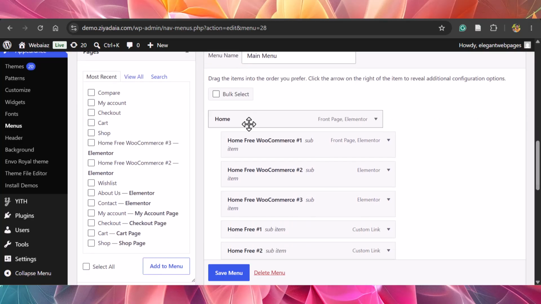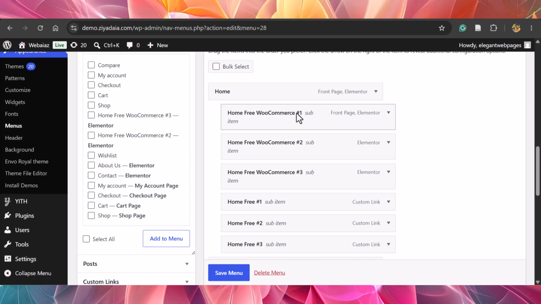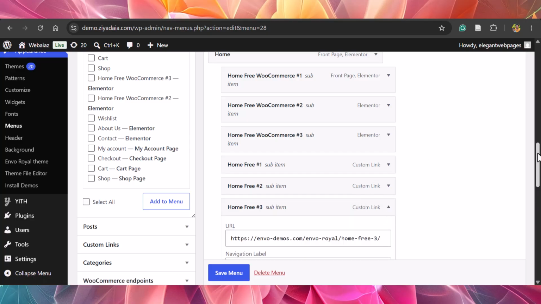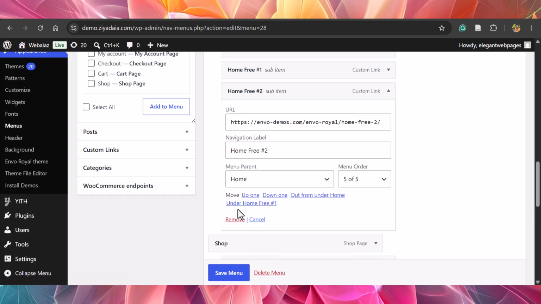Here you can see the home page. There are several other home pages available, so you can select another one as well. Otherwise, you have to remove these unnecessary home pages. So let's remove one. You can see these are the custom links, so those are no need. So let's remove them one by one. Just click this drop down arrow and click remove. Like that, one by one you can remove.